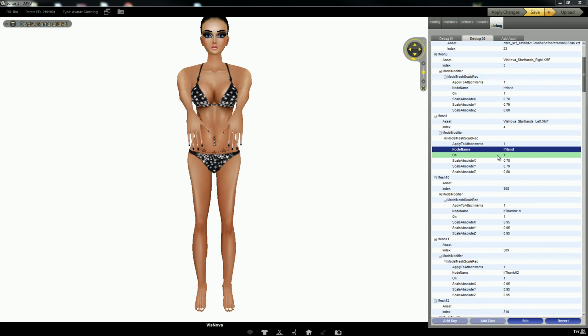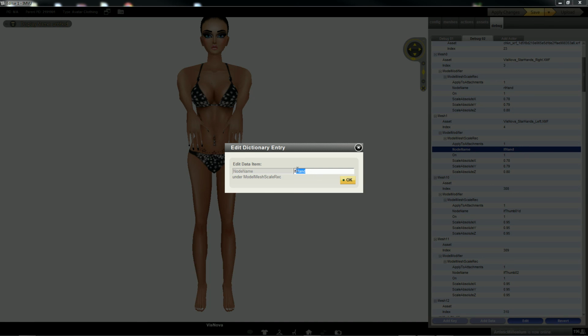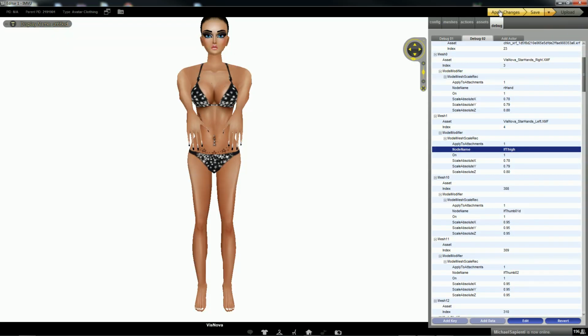Tip number 3, maybe you want to change something else on this avatar. How do we do that? Well, let's come up to left hand, highlight it, edit it. Now, if you know the names of the bones, you can always change it in here. Let me see, I'll put in thigh. Let's see what happens when I click apply. Oh my goodness, look what happened.